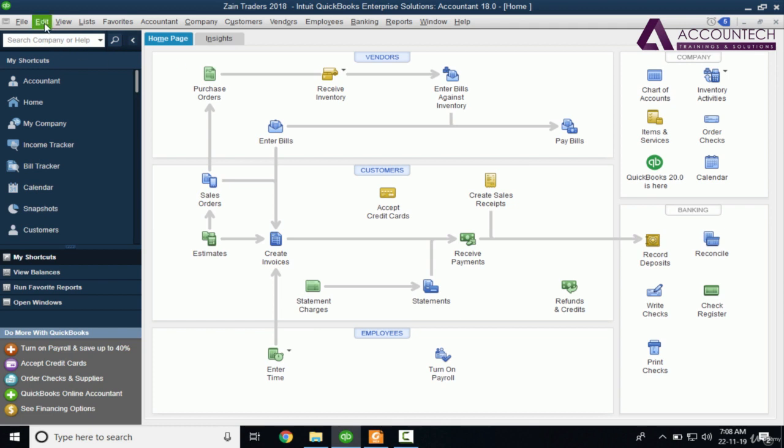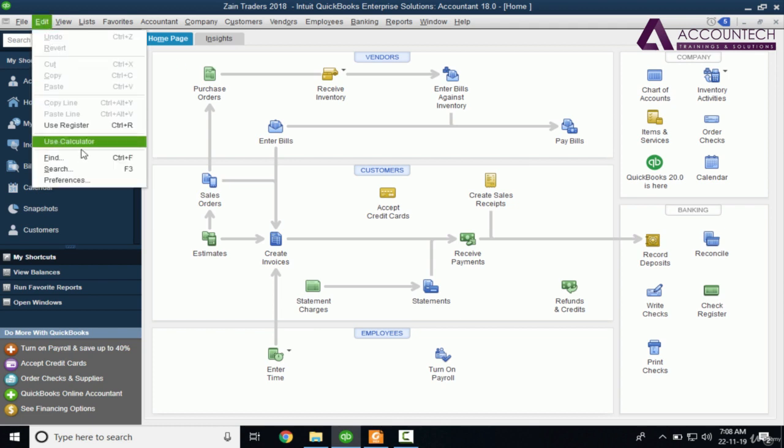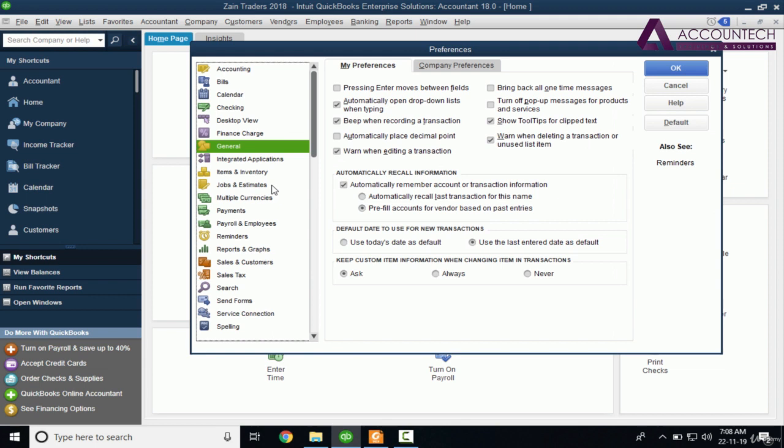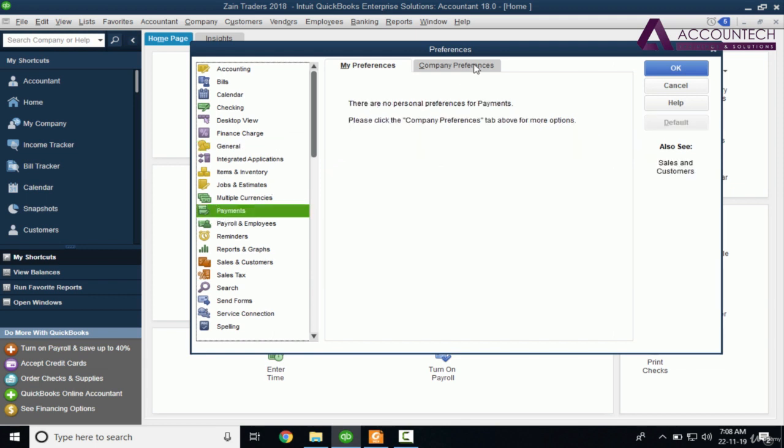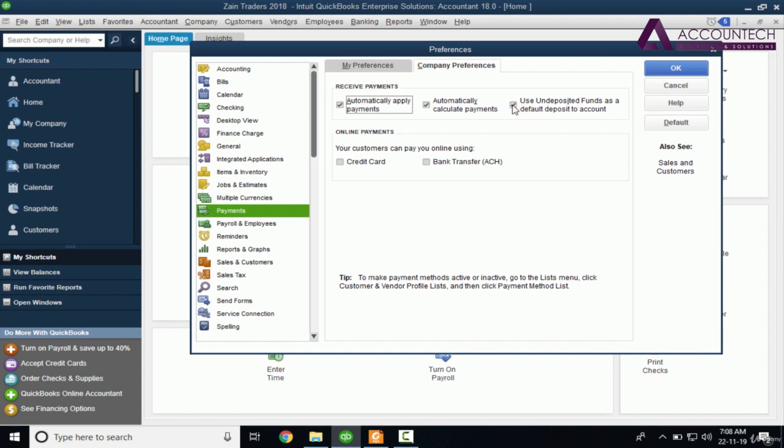In order to do this, you will go in edit menu and go to preferences. Now remember, all of the settings of QuickBooks are present in edit and preferences. So whatever major changes or settings you want to make in QuickBooks, simply go to edit menu and go to preferences. Under preferences option, we will go in payments, company preferences, and just turn off this option.